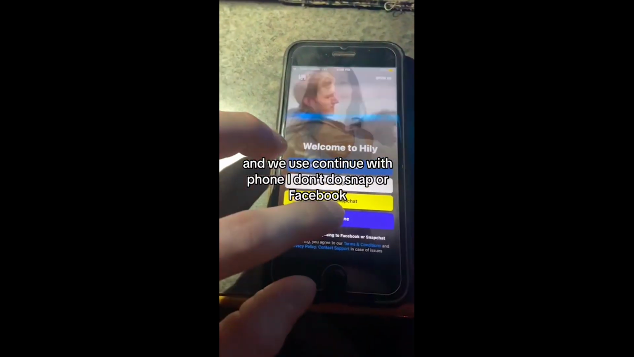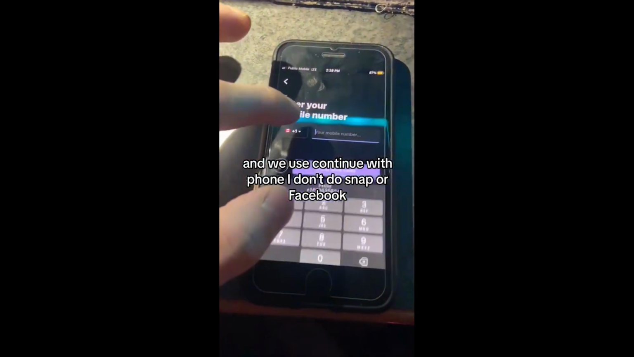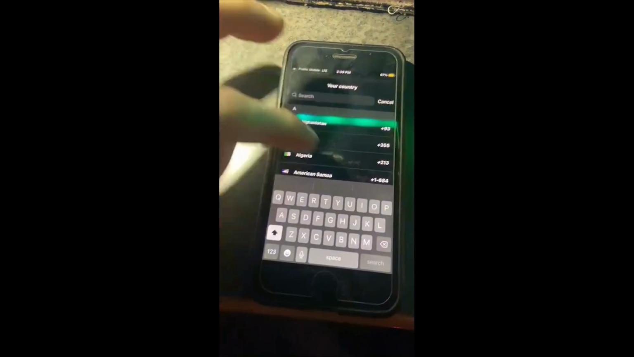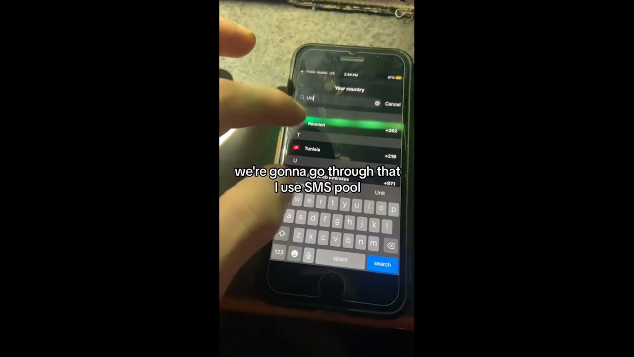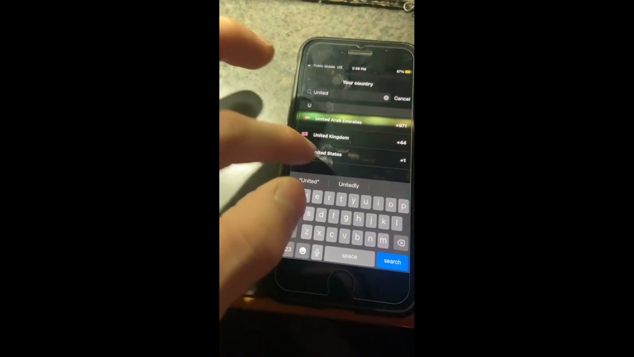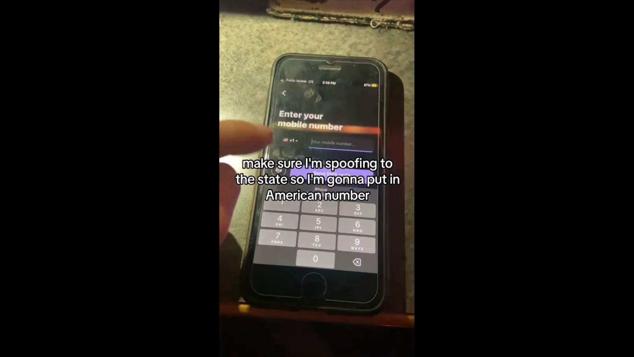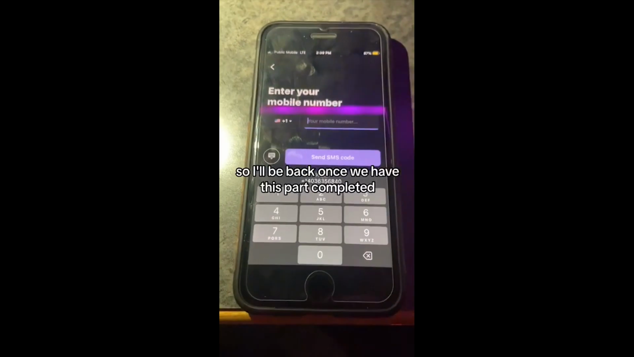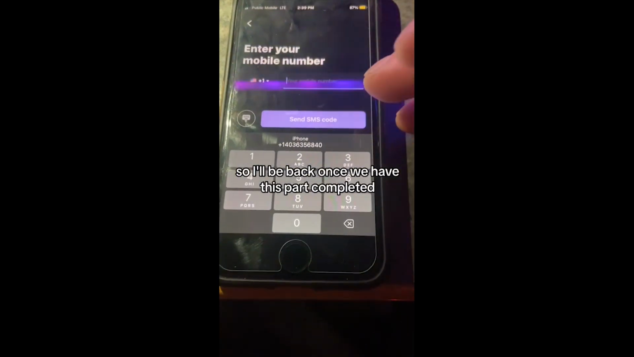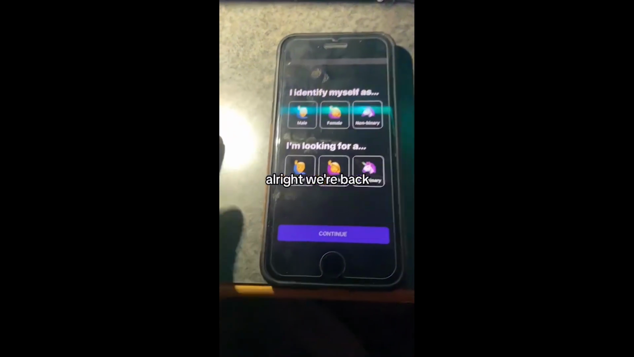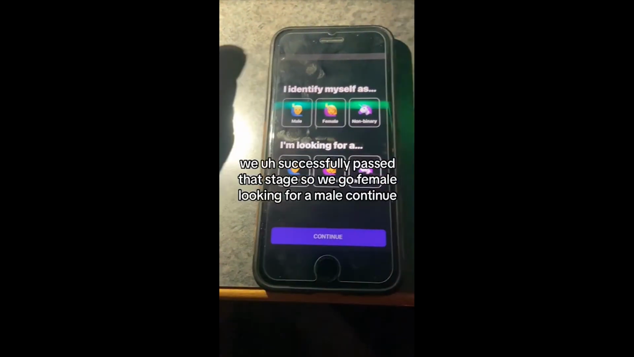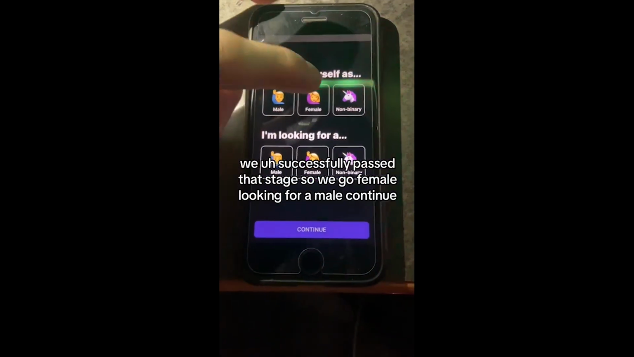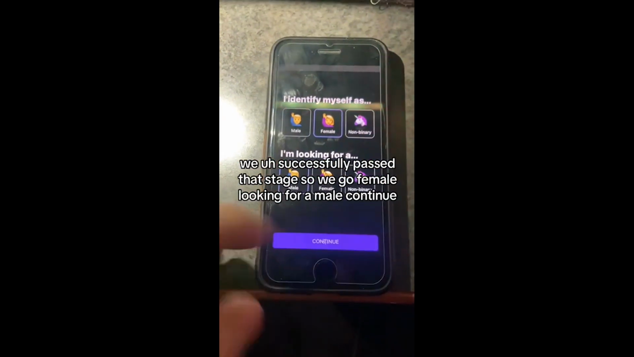And we're gonna use continue with phone. I don't do Snap or Facebook. We're gonna go through, I use SMS pool. I'm gonna make sure I'm spoofing to the States, so I'm gonna put an American number. So I'll be back once we have this part completed. Alright, we're back. We successfully passed that stage, so we're gonna go female, looking for a male, continue.